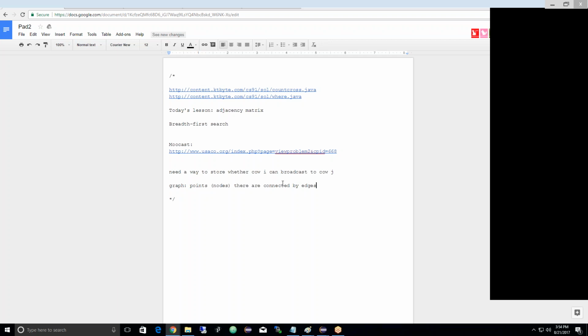So points are connected by edges, and in this case the points represent the cows. There's an arrow pointing from cow I to cow J if cow I can broadcast to cow J. We're trying to find the node that can reach the most neighbors. We can run a standard algorithm called breadth first search or depth first search, which is really similar to flood fill, to figure that out.